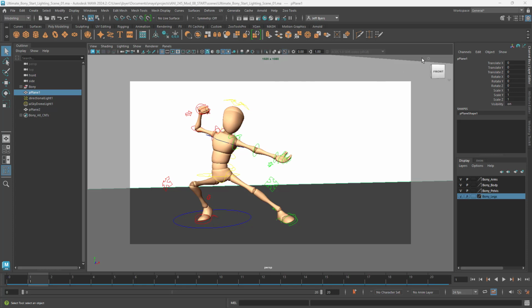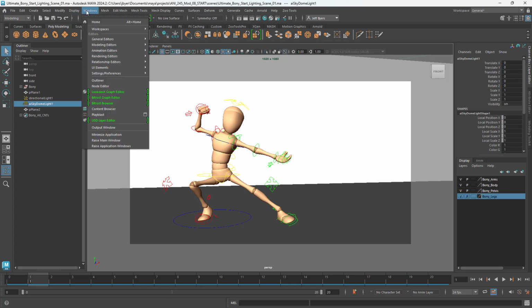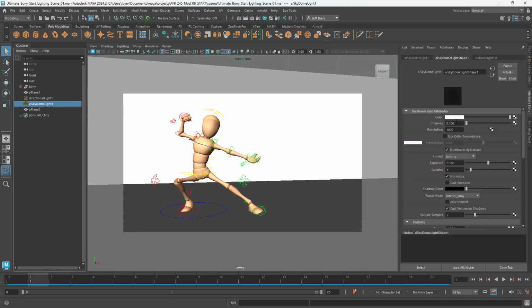If you find that the background or the sky dome, you can see that I've got my outliner open. You can go to Windows and click on outliner to see it. You can see my directional light and my dome light are easily selectable in the outliner. So if you need to scale something or change something, you just click on it and press Control A, and that will open this up. And you can see that I've got an intensity of very low. You don't need a high intensity on the dome. And that looks really good.